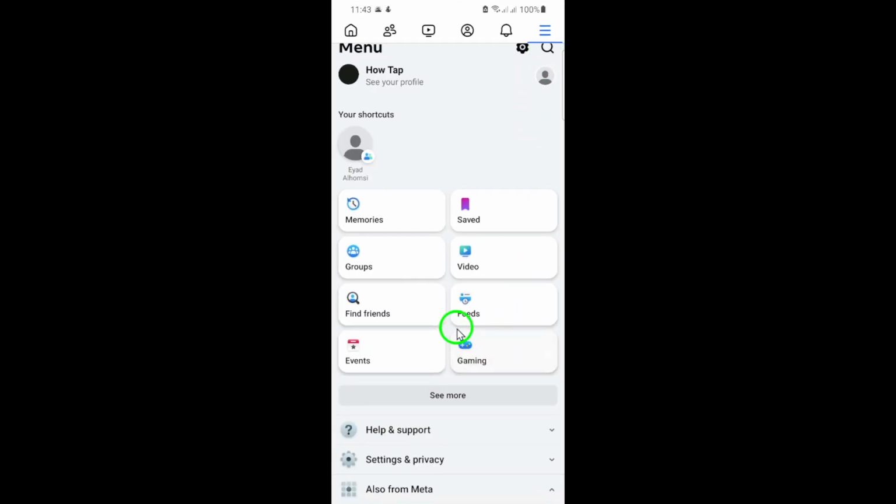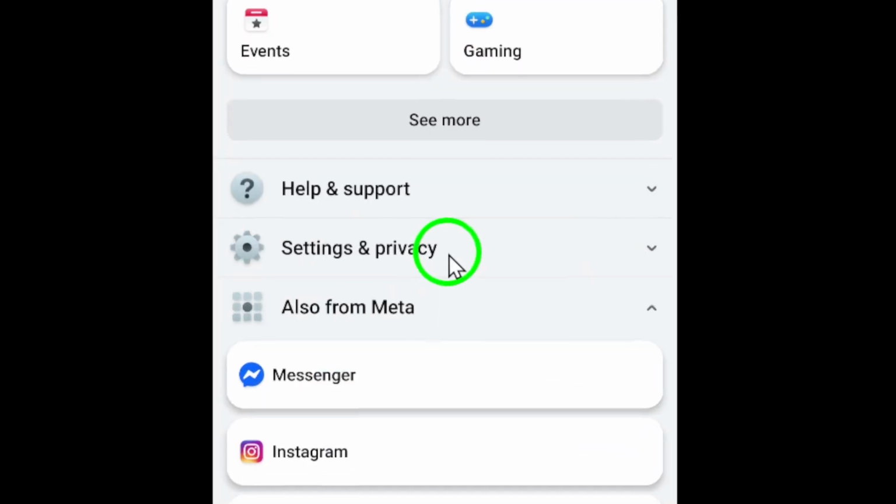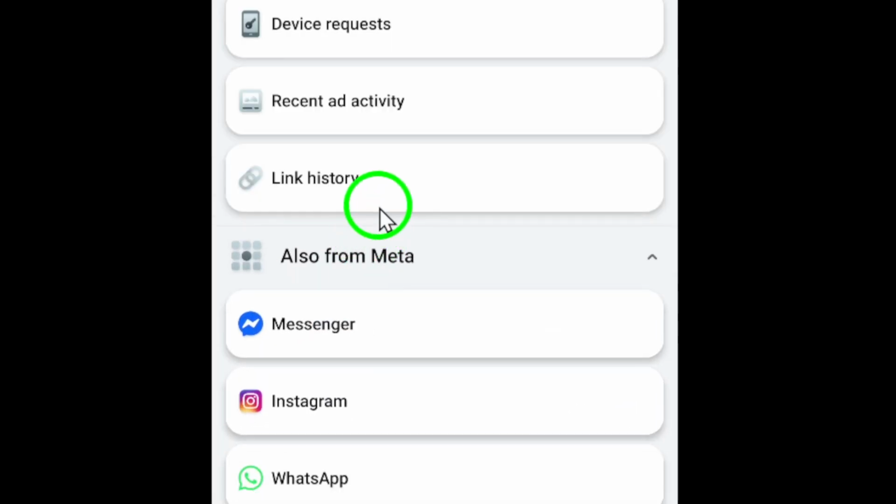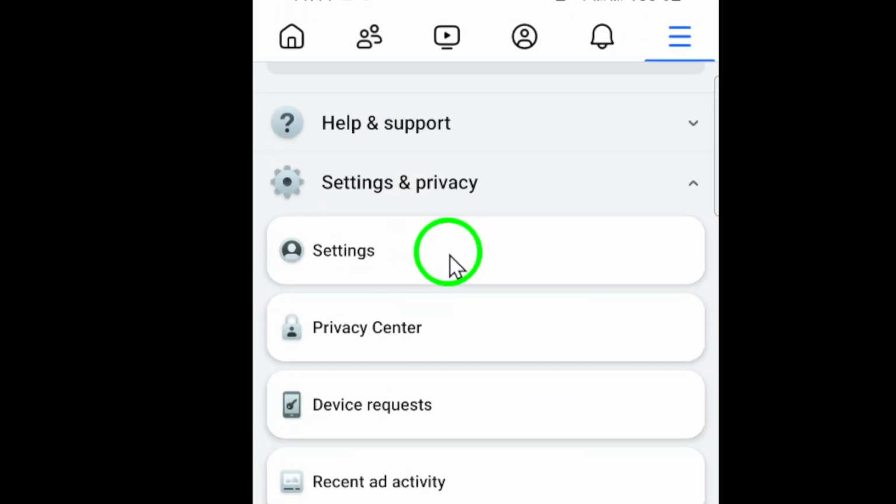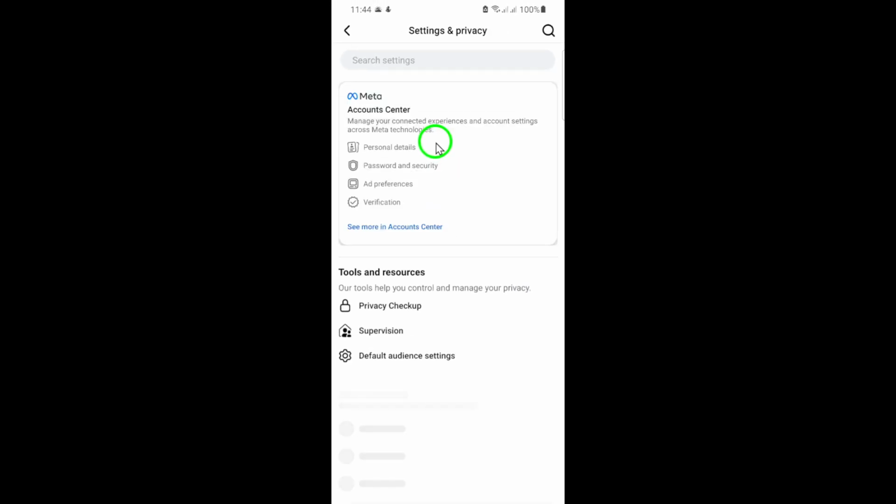Next, scroll down through the options until you find Settings and Privacy. Tap on it to expand additional settings. From there, select Settings, which will take you to a new page with various configuration options.